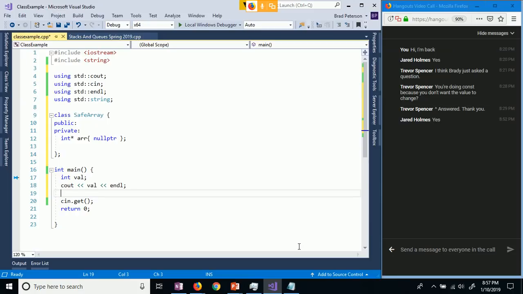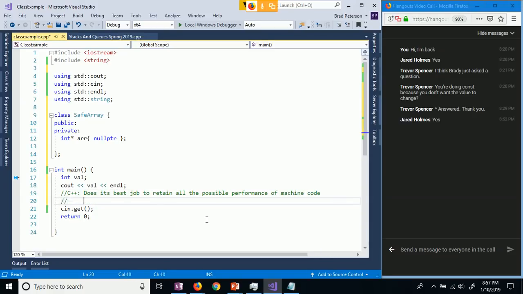It's dumpster diving. It's for speed reasons. Auto-initialization costs speed. Here's a good motto of C++: it does its best job to retain all the possible performance of machine code, but abstracted into easily readable programmer code.